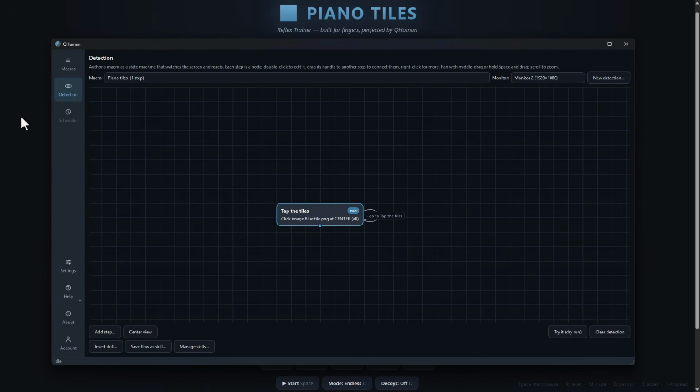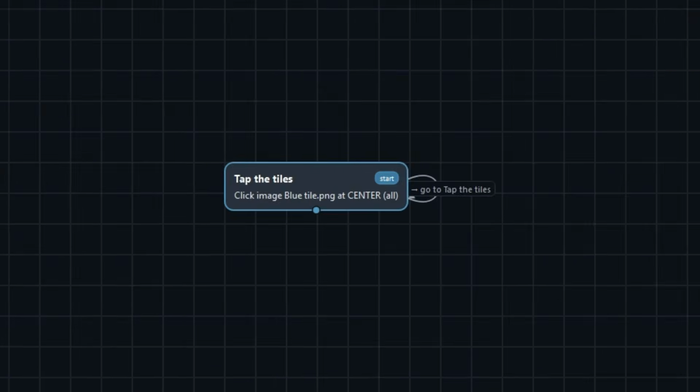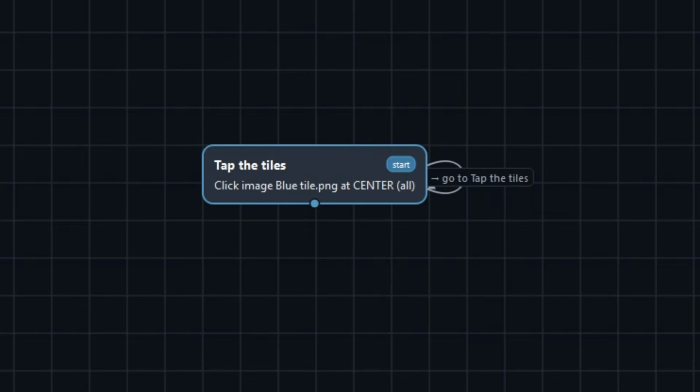And here's the entire piano tiles player. One step, that's it. It finds every blue tile on screen, clicks each one, and loops straight back to do it again. So let's build it from nothing.